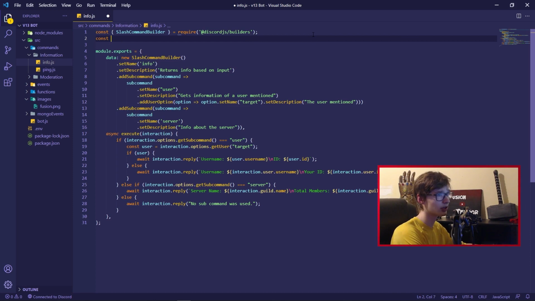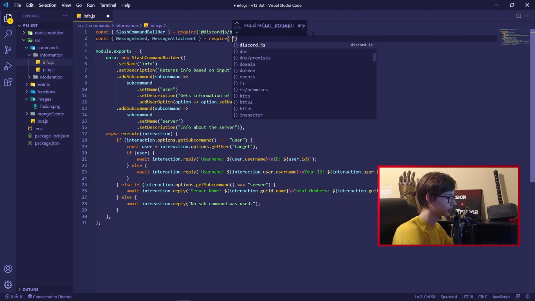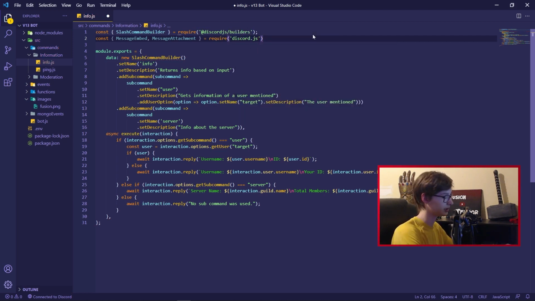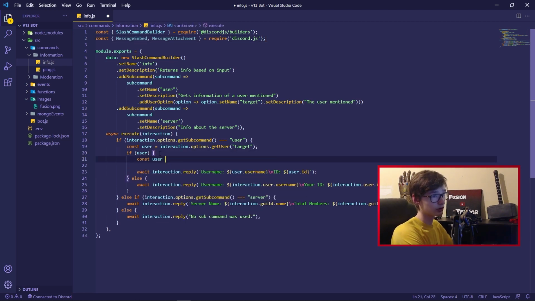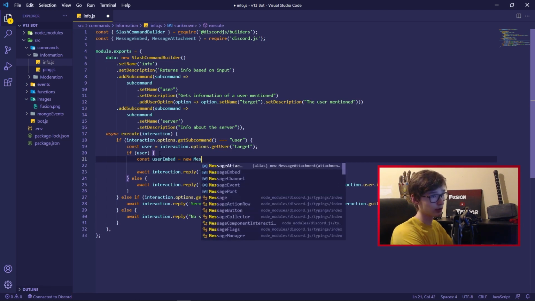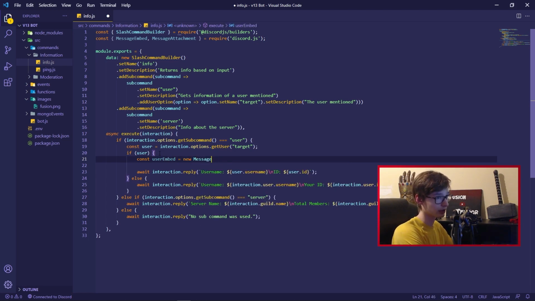We can go const, and then we can open this up, and we're going to do MessageEmbed, and then we can also do MessageAttachment, and then we do equals require, and then we can open this up and do discord.js right in here, and now the semicolon. In here what we can do is make a few lines. We're going to do const userEmbed is going to be equal to a new MessageAttachment, not an attachment, a new MessageEmbed, just like this.